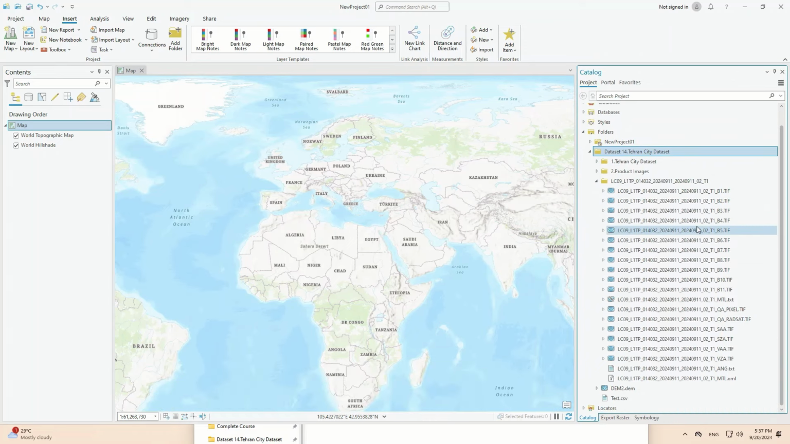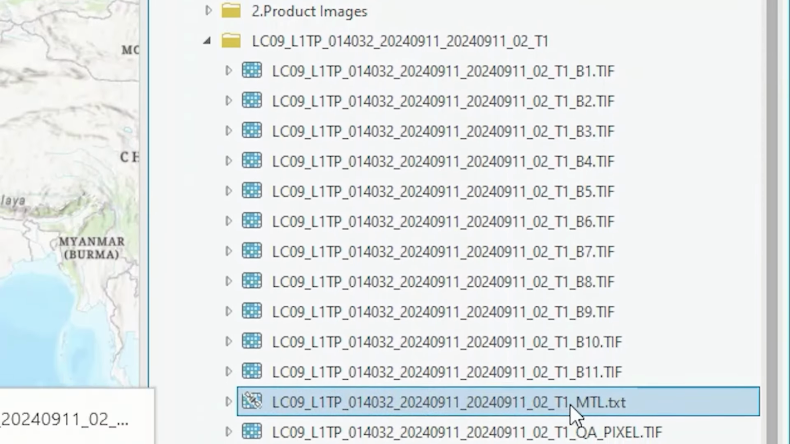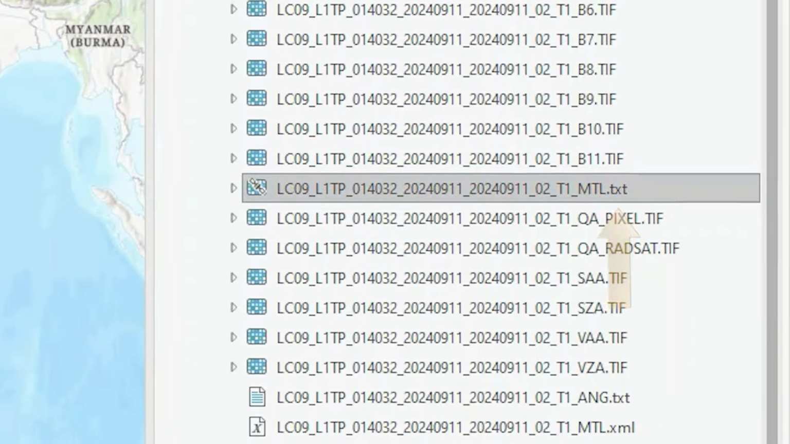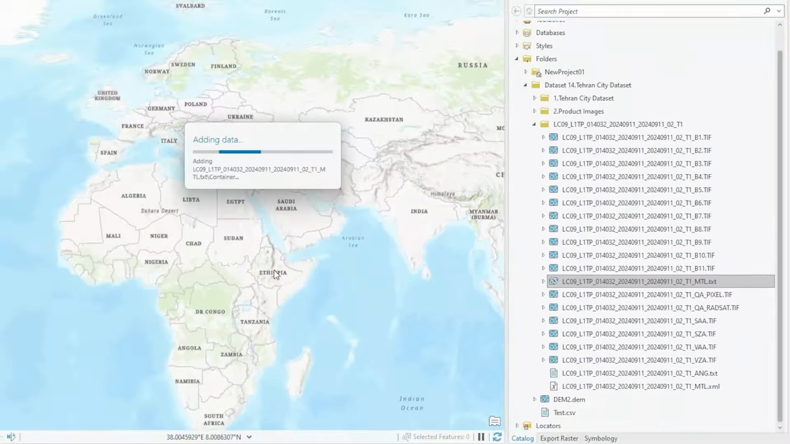Okay, we open the Landsat 9 image folder. As you can see, all the bands are here, mostly in TIFF format. One of them is an MTL file, which is in text format. But what exactly is the MTL file?